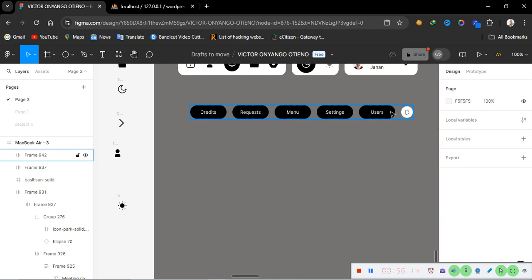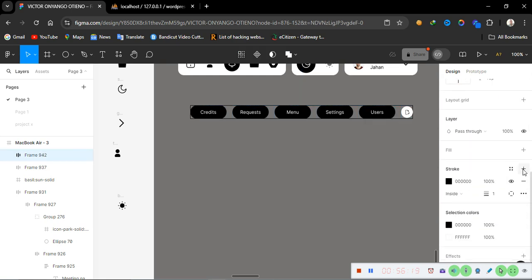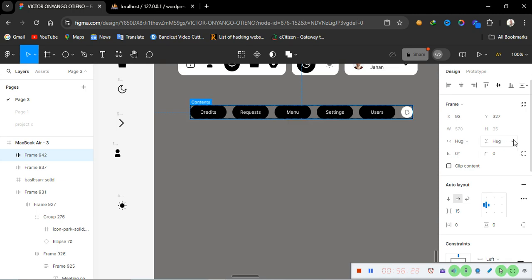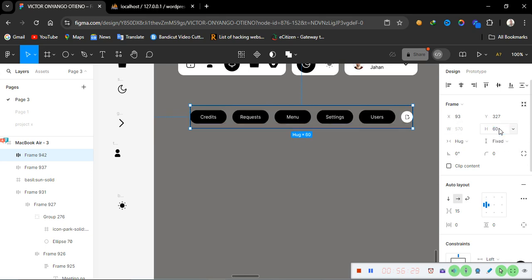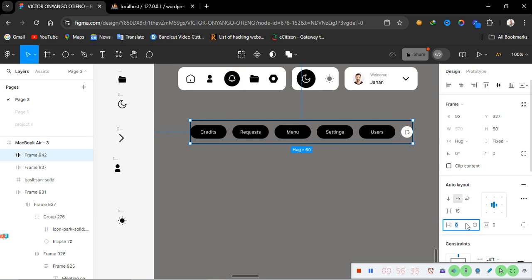Then after there, I'm going to put a stroke. Then I'm going to have a fixed height. So here I'm going to change it to 60. Then they're going to be at the mid center. Then I'm going to have a padding.